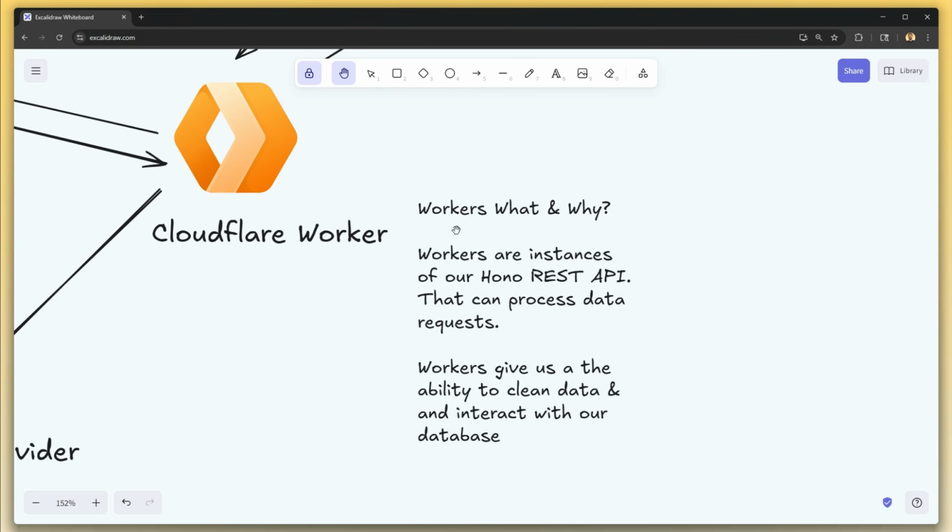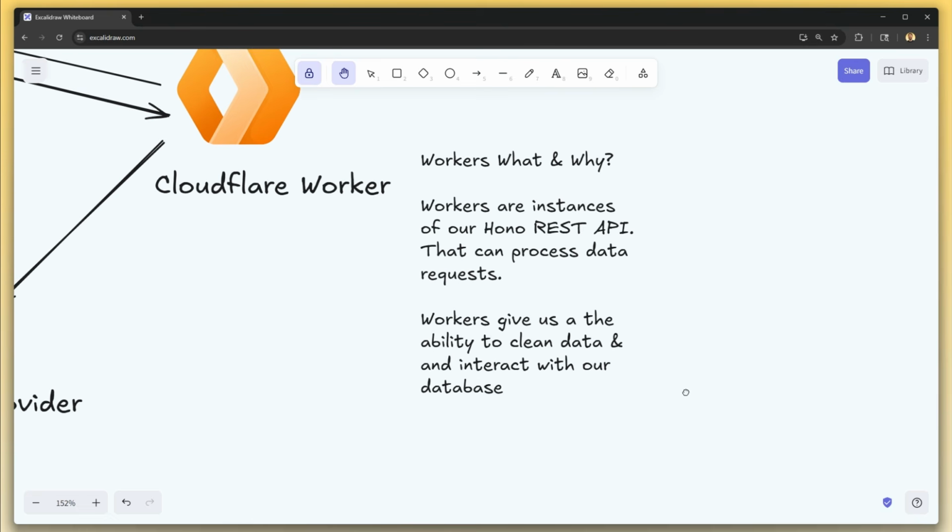And I think I wrote that right here. So, like, what are workers and why? Workers are going to be instances of our Hono REST API, and they can process the data requests. So, that's getting the number of subscribers and saving the email.